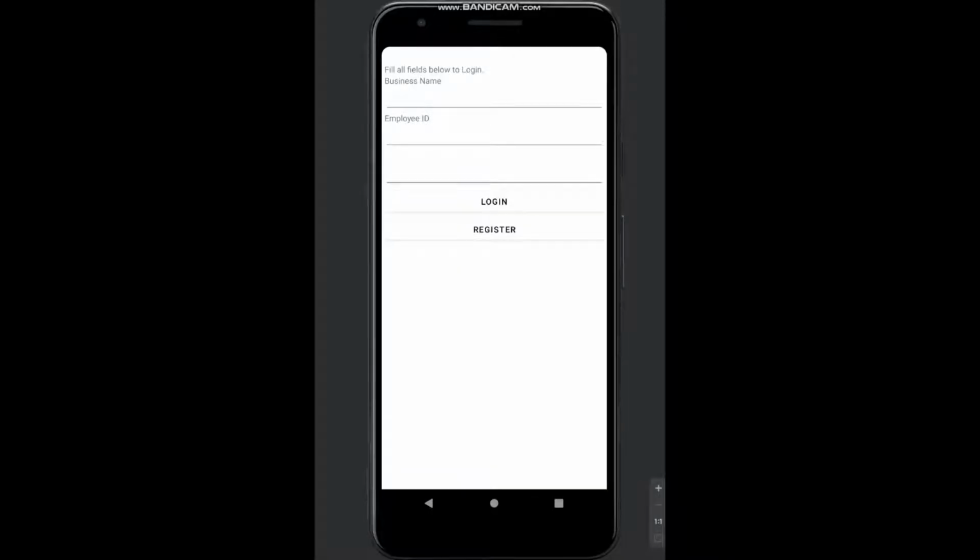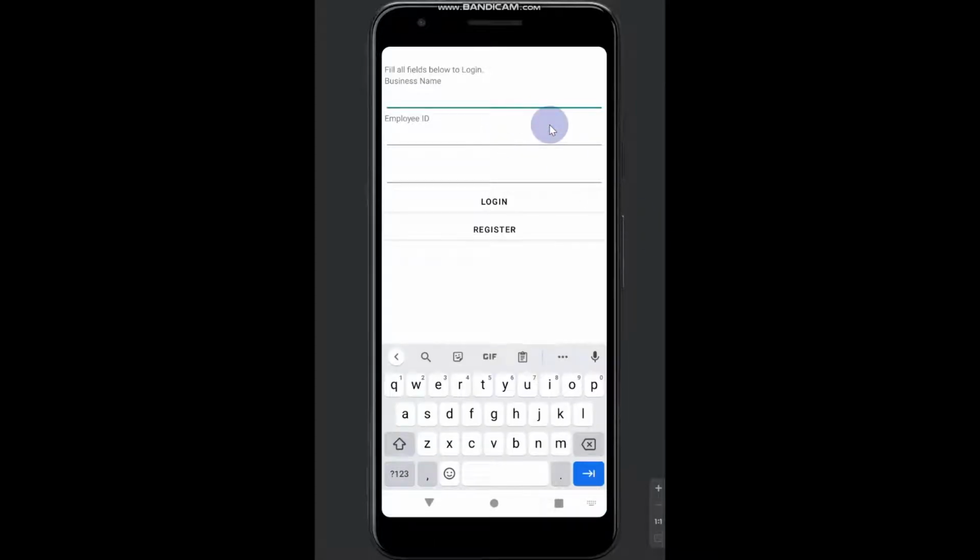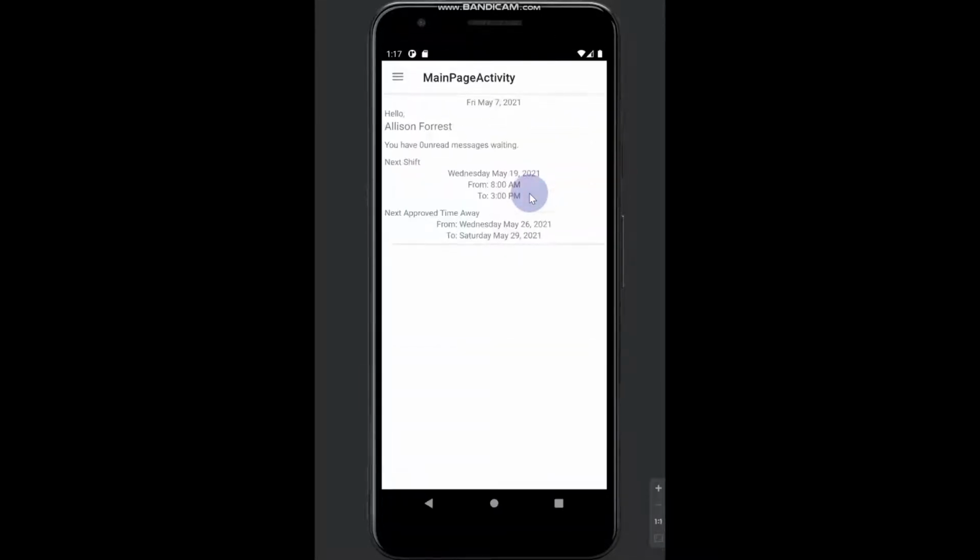So now we're going to show a simple user login, and this is going to be an account that I've already created. It will be an employee with an approved account. So their business name, they are registered under the first demo business. Their employee ID is 1 because they are the manager, and their password is also 1. So now we're going to log in, and it takes them straight to the main page.